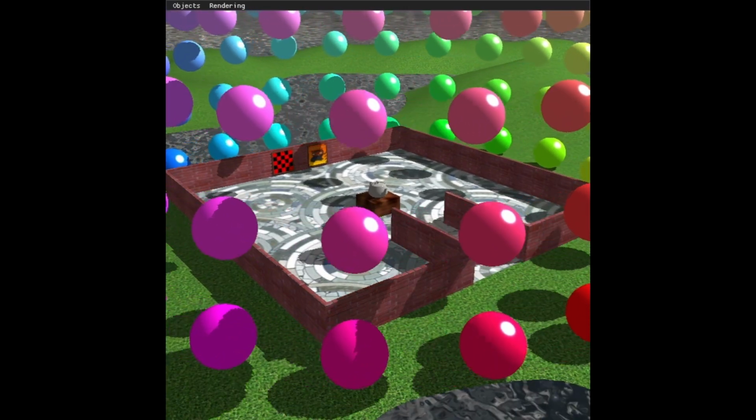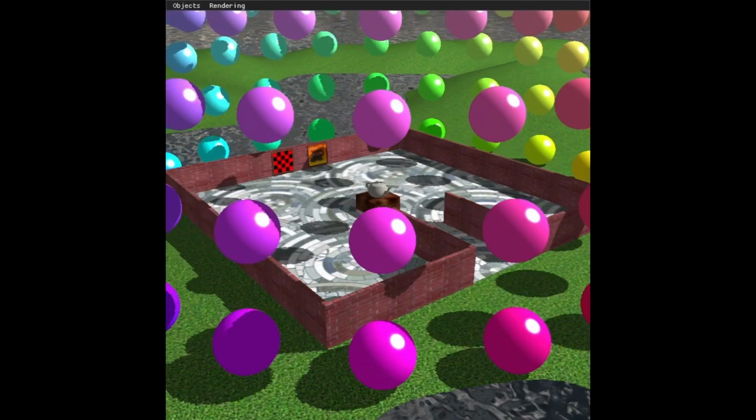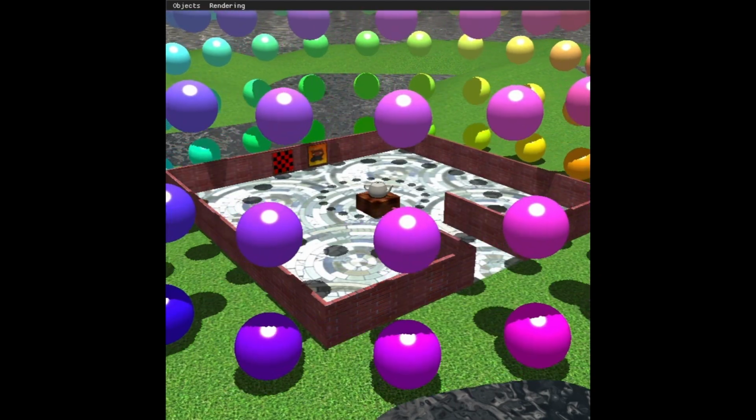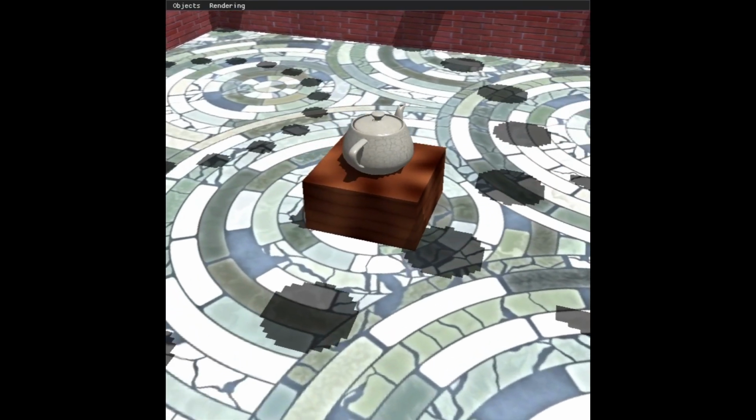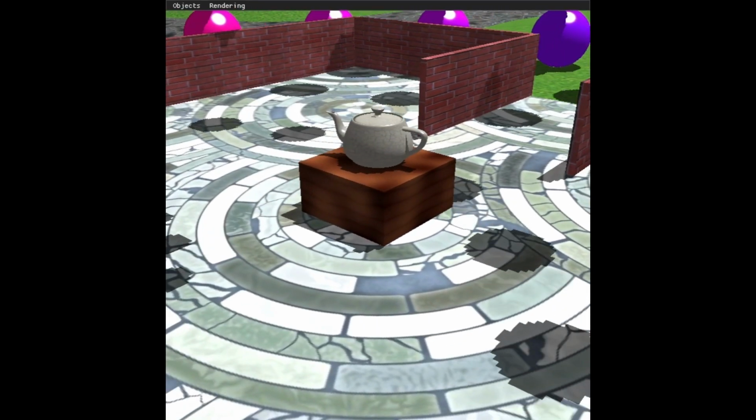I then passed this information to the main shader and determined if the pixel is in the shadow, in which case it is displayed using only the diffuse color multiplied by the ambient light value.